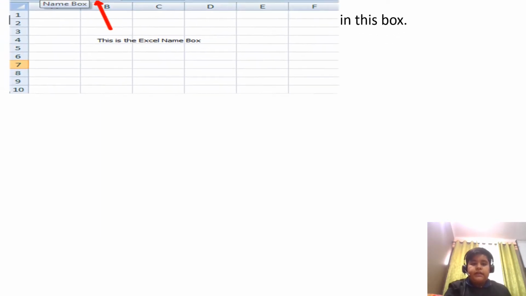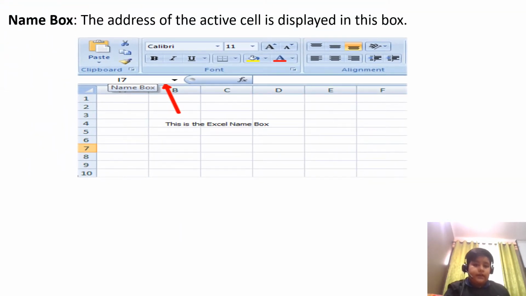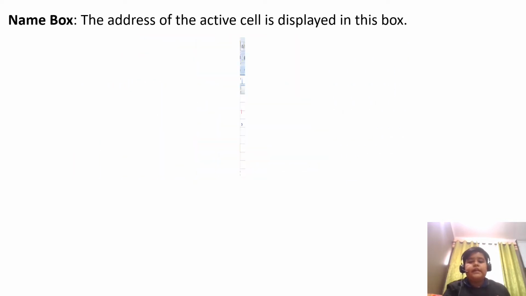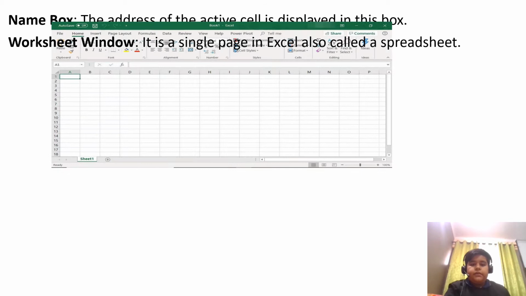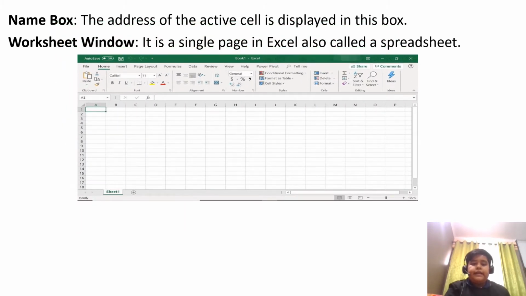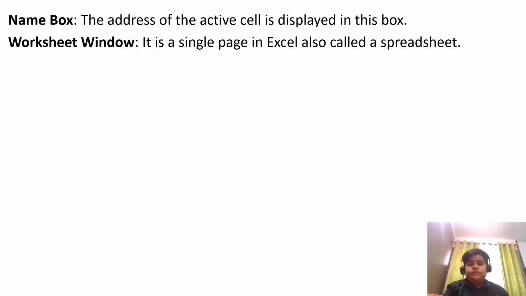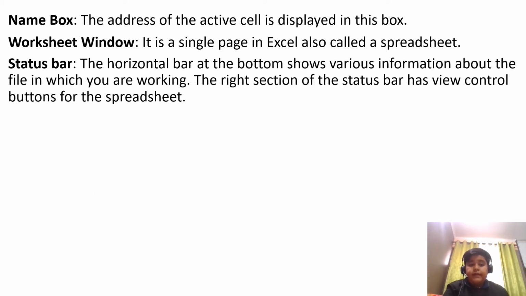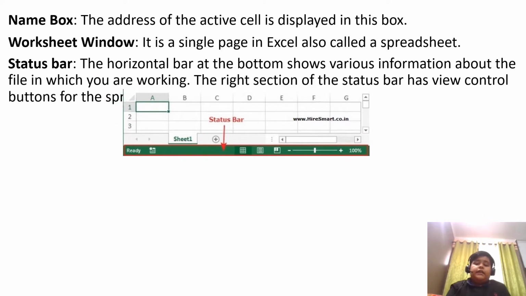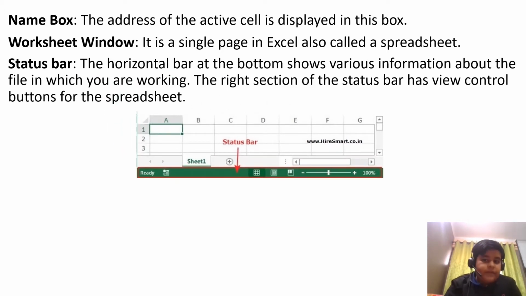Name box. The address of the active cell is displayed in the name box. Worksheet window. It is a single page in Excel, also known as a spreadsheet. Status bar. The horizontal bar at the bottom shows various information about the file in which you are working. The right section of the status bar has view control buttons for the spreadsheet.